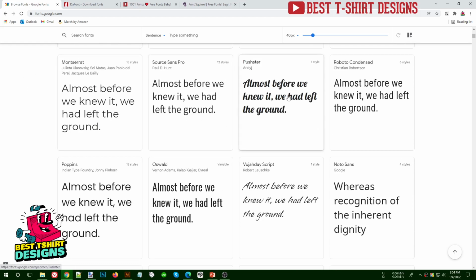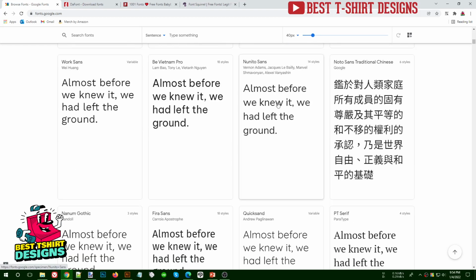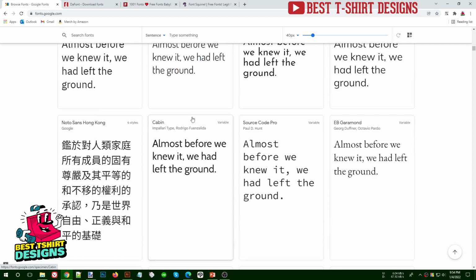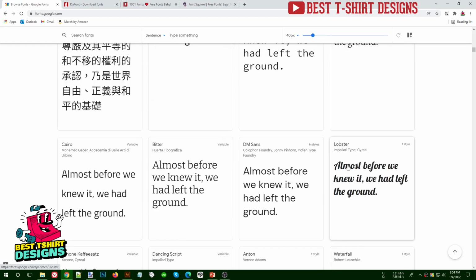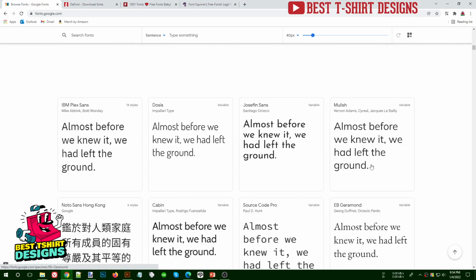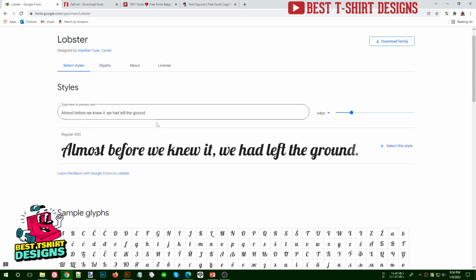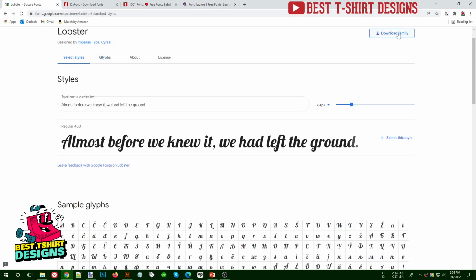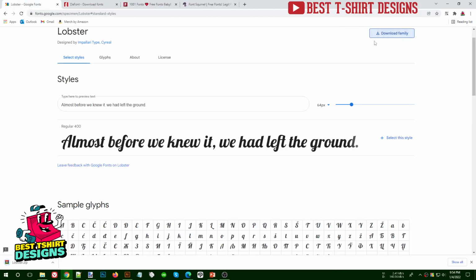And you can see there are some cool looking fonts here too. You just have to search for some font whichever you like, and download that. Like this Lobster is a good font, I like this one. If I open this, these are the font options here. I can simply click on this download family, and it is going to give me the download option. So this is just easy to download. Anyway, it is already downloaded here.